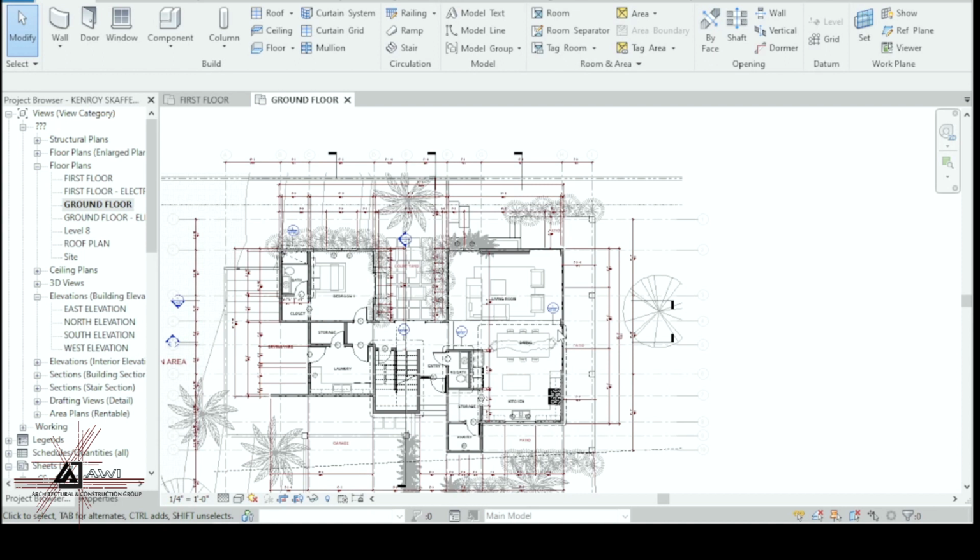I'm Andre, and today I will be showing you how I apply dimensions to construction drawings.